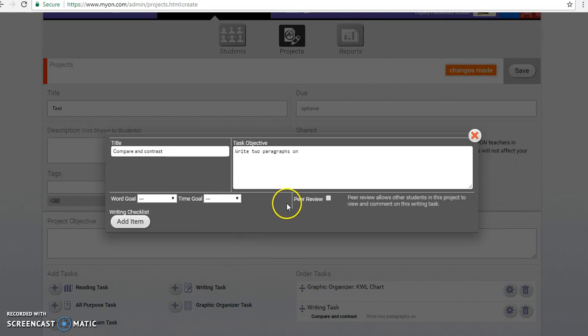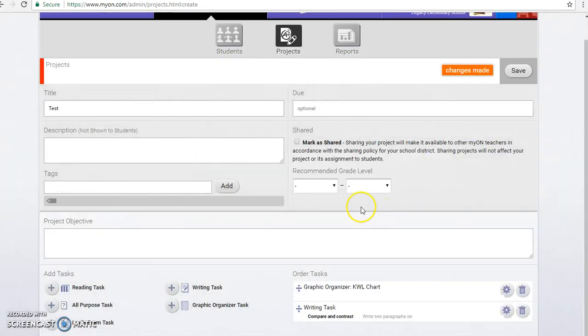This is what I think is really neat, peer review. If you put a check mark there, it allows other students that are put in this project to view and comment on each other's writings, which is really neat. So if you're a writing teacher and you want to assign a task, they can do it all in MyOn. You can also assign a group and review what the progress of the group is. And I think the students might think that's a fun way to create and complete a task in a writing class. Okay, so we got a couple more things to look at.